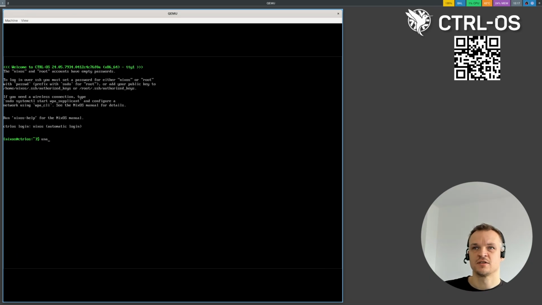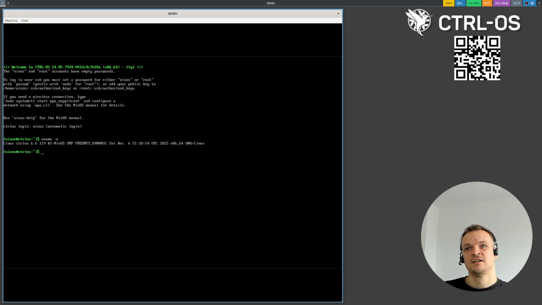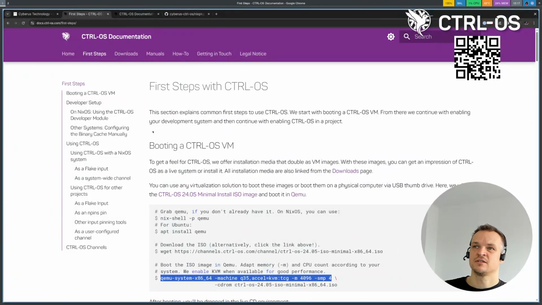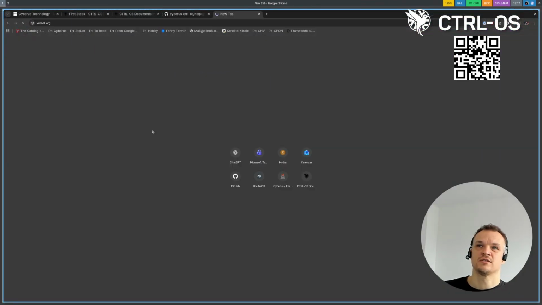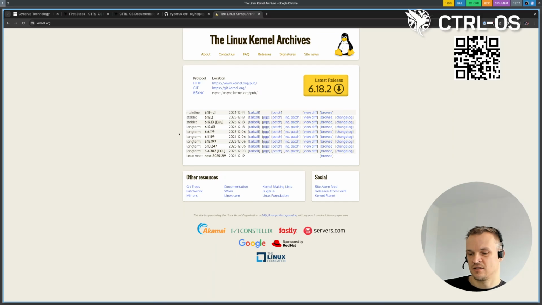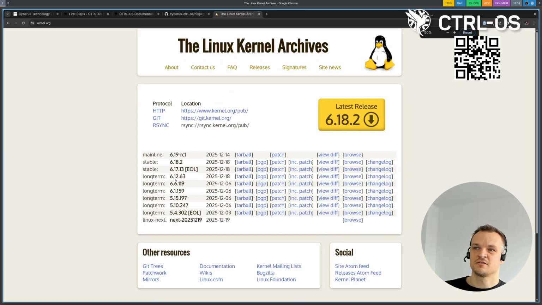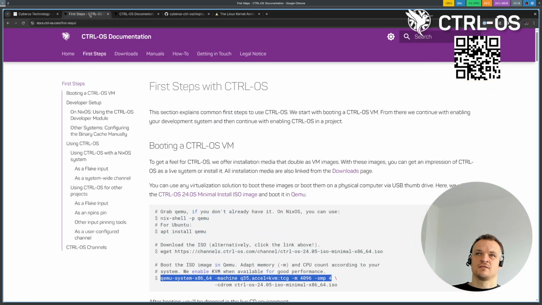So here, if you just check the kernel that's running, you see it's 6.6.19, which is also the current stable kernel. So that's it, CTRL-OS.